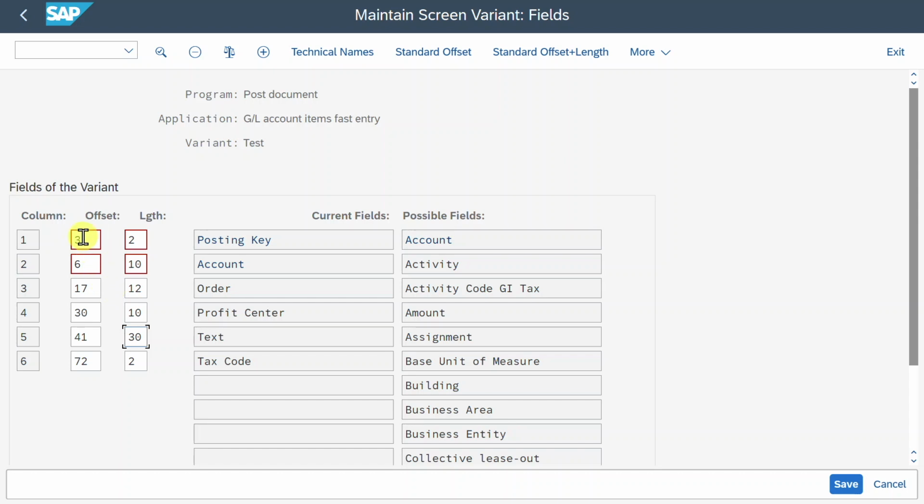For instance, here the offset is 3, then we have 2 more digits, so we are up to 5. So the next one can only start at 6. Then this has a length of 10, so 6 plus 10 is 16. And the next one can only start at 17. And so on and so forth.